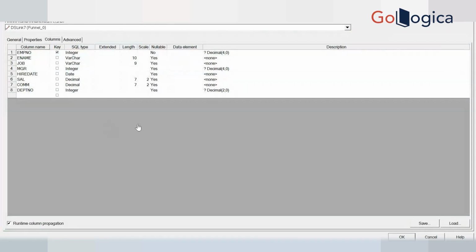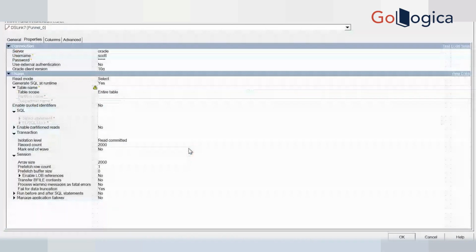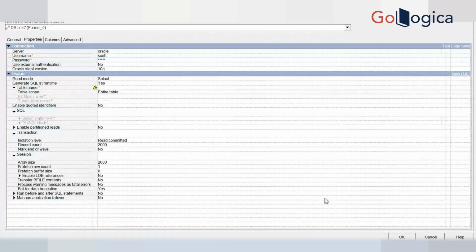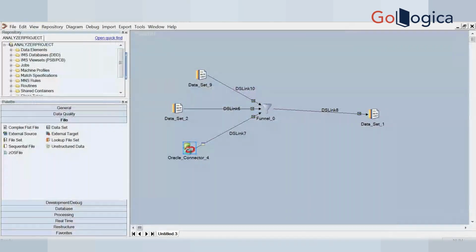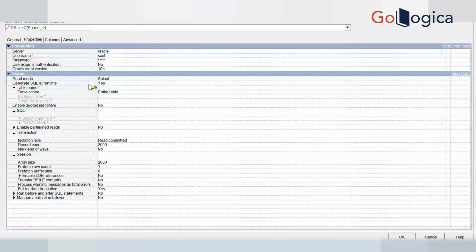No, no. Go to the Oracle stage. Go to the Oracle stage properties. Oracle only. Table name. You are missing the table name. Okay, EMP. Now go to columns, already done, right?